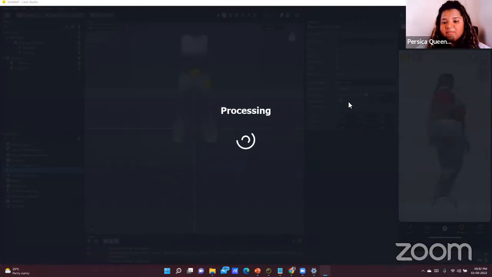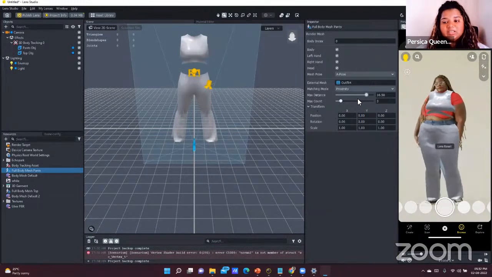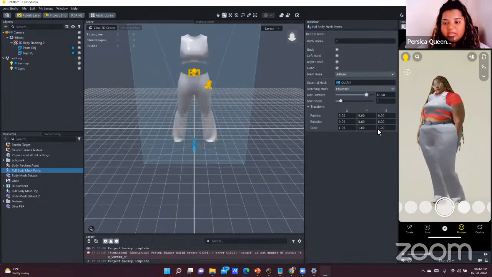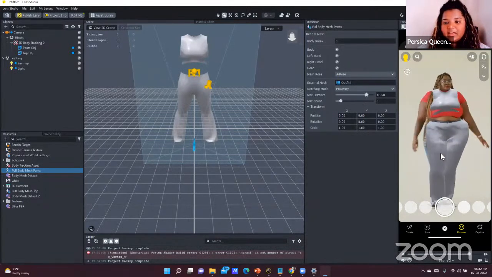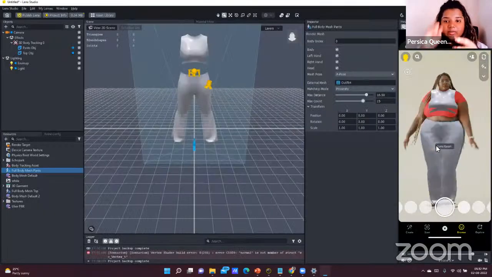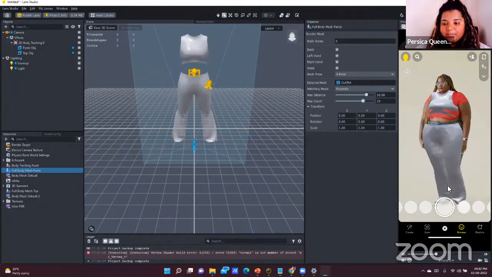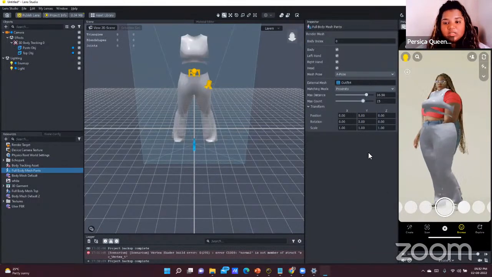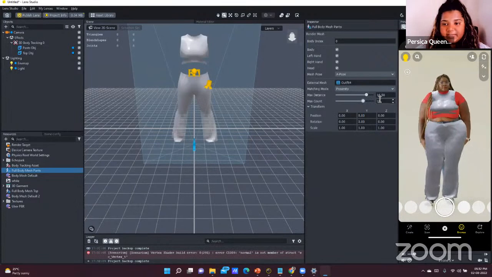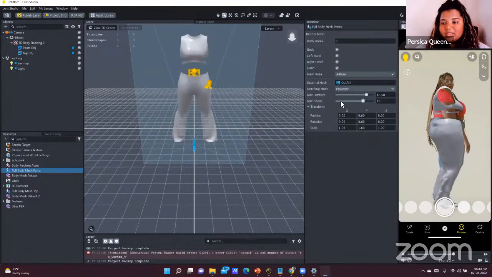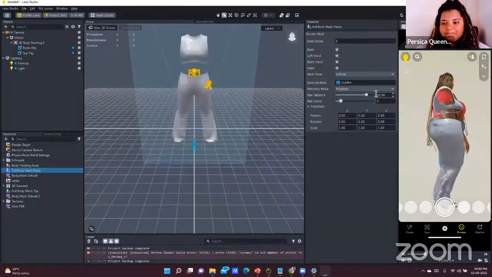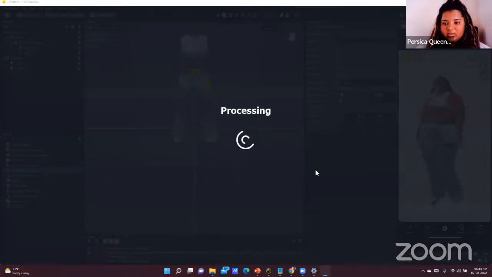Similarly, if you increase the max count, it's going to increase the number of vertices it calculates. Say there are 100 vertices it's calculating right now. If I increase this, maybe the vertices will double and it will calculate every small part. So when you have looser garments, it's best to keep your settings to the higher side. But because we have created a body hugging garment, I'll just keep it to 3.